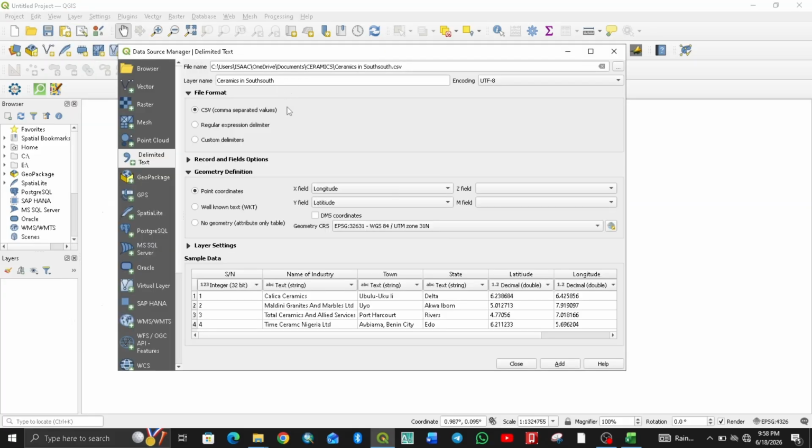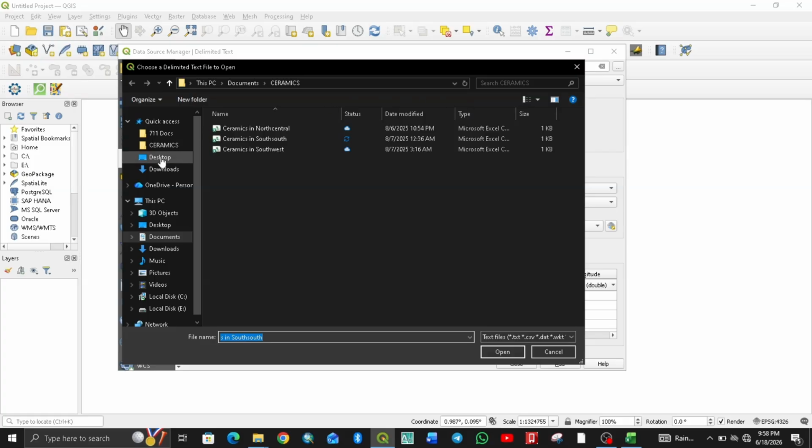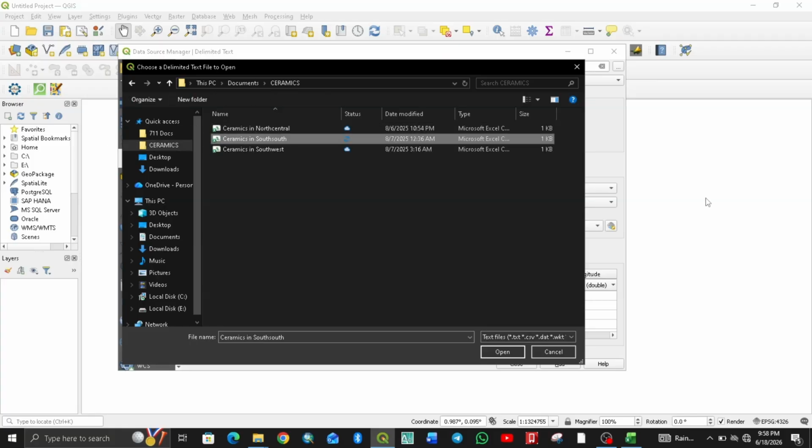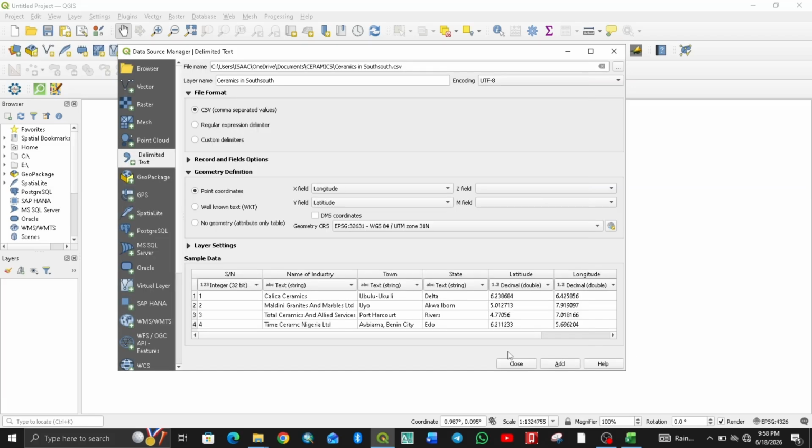Then click on it. Okay, then this file name, the first line up here, file name, click on these three dots here, then search for where your Excel file is located. Then click on it, then open the Excel documents. So okay, you've opened it.